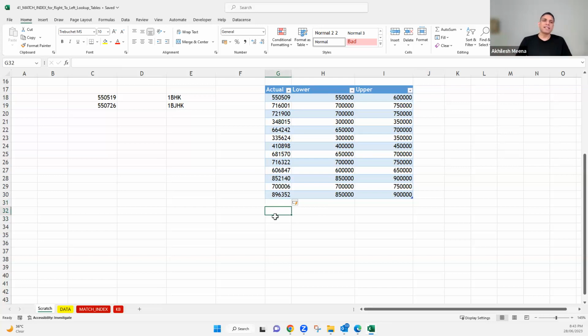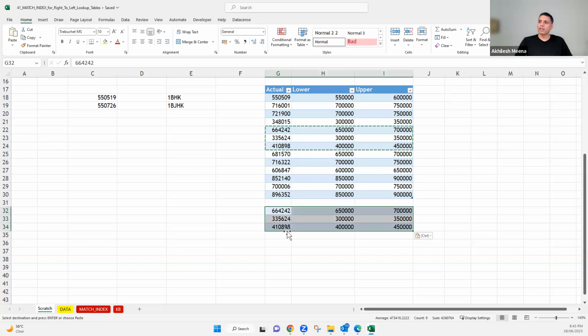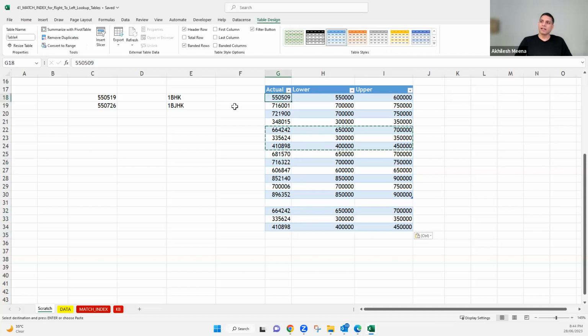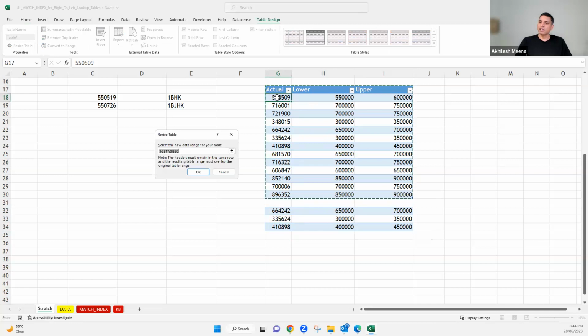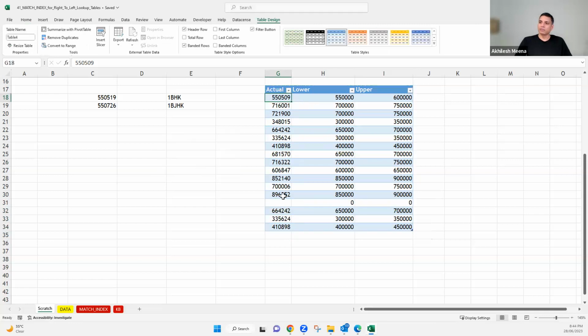And let's say you pasted something and for some reason it is not happening. I am pasting, let's say, these 3 lines somewhere here. Now this is not a table, no table coming. This one is a table. So you manually go to this table and resize it, then select your range again, that this is my data set, and click OK.